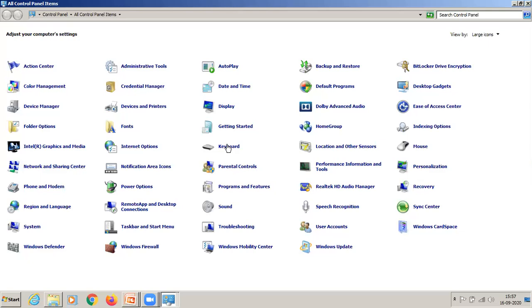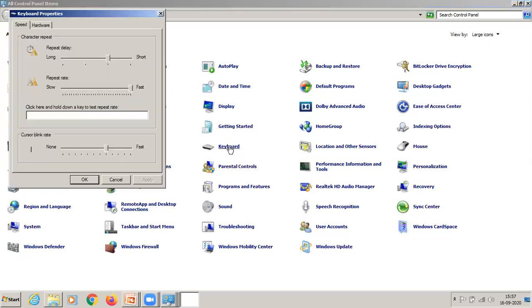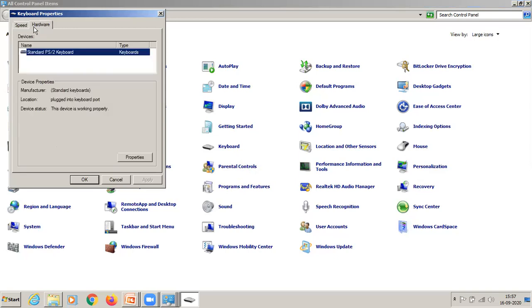Now I have a keyboard option over here. I will just click on it and I will get the keyboard and mouse settings over here, whether it should be long, short, slow or fast, depending on my preference. Now here the blinking speed of the cursor is also there. If you want to change it, you can always change it. The kind of keyboard I'm using is a PS2 keyboard.